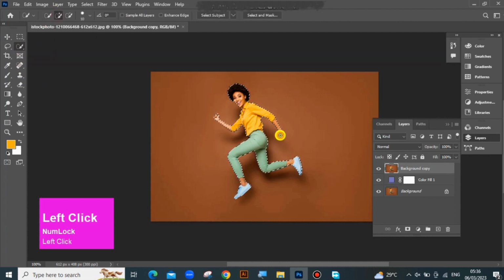Remove the background from the selected object by using the Select and Mask tool. Adjust the tool settings until you have a clean cutout of the object.